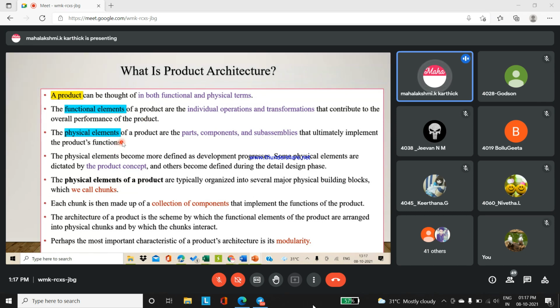Physical elements mainly deal with the parts involved in building that product: components and sub-assemblies that ultimately implement product functions.